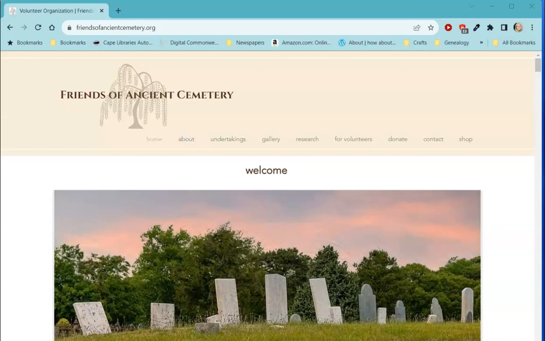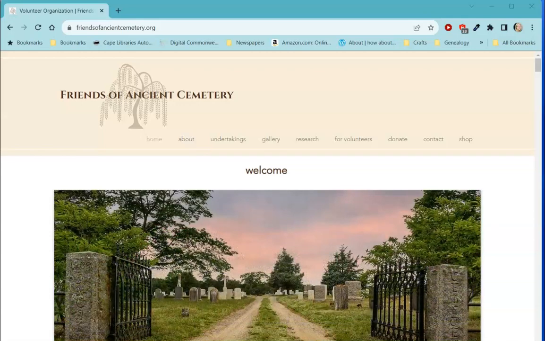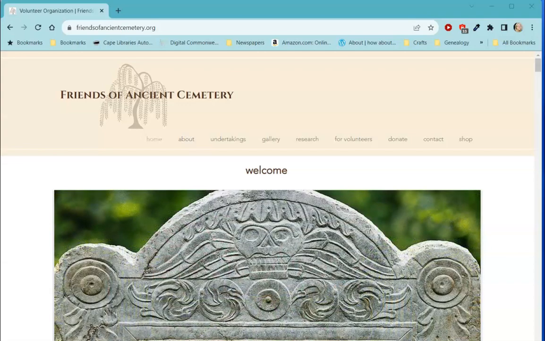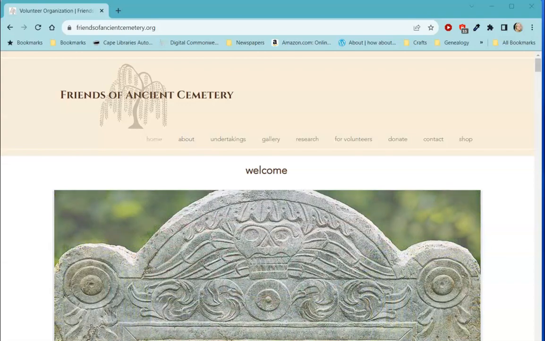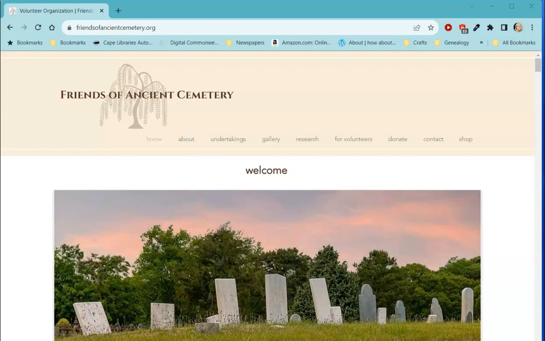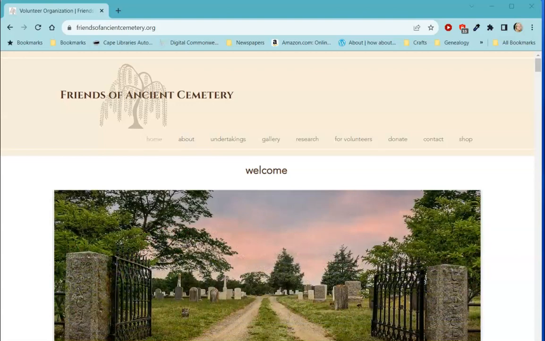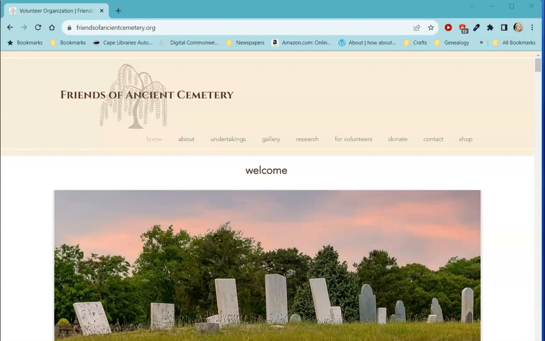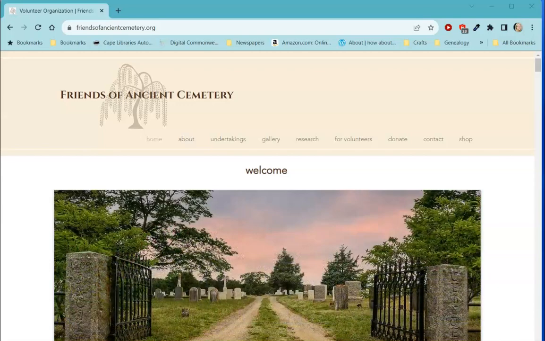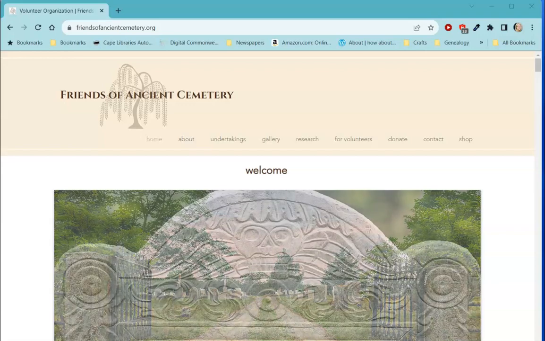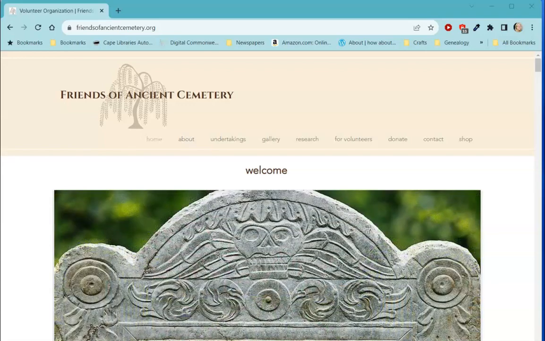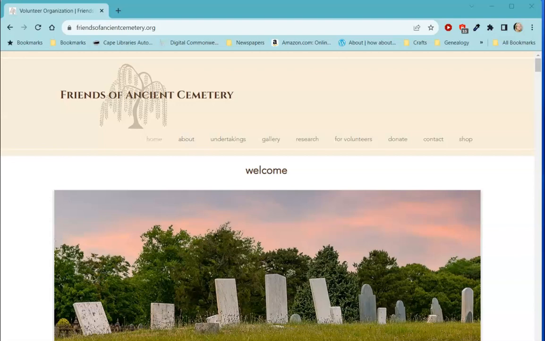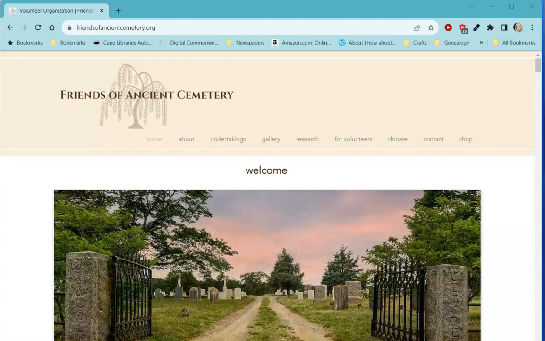Our website is full of very interesting information from recent news to galleries of photographs, information for volunteers, how to contact us, and research information. Today we're going to focus on that research information by viewing our spreadsheet, which is full of data from burials that we have recorded, stones we have cleaned, and genealogical information we have added.